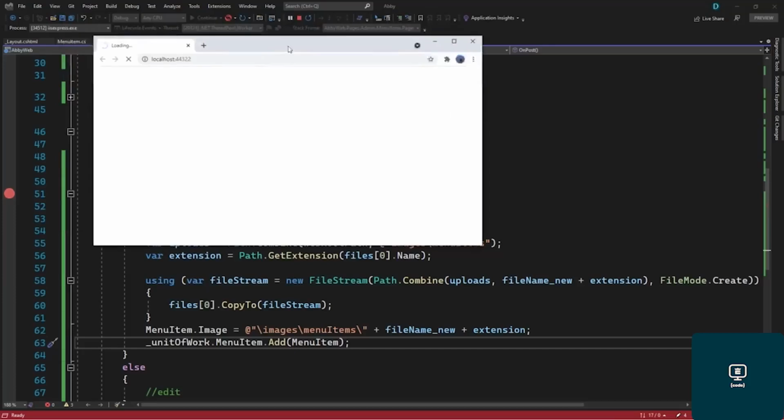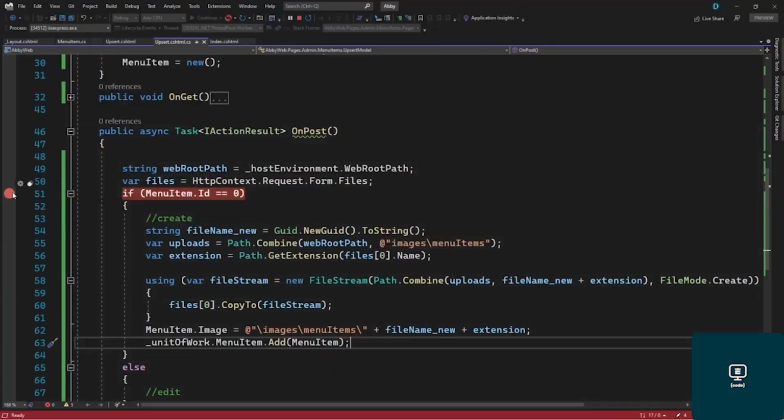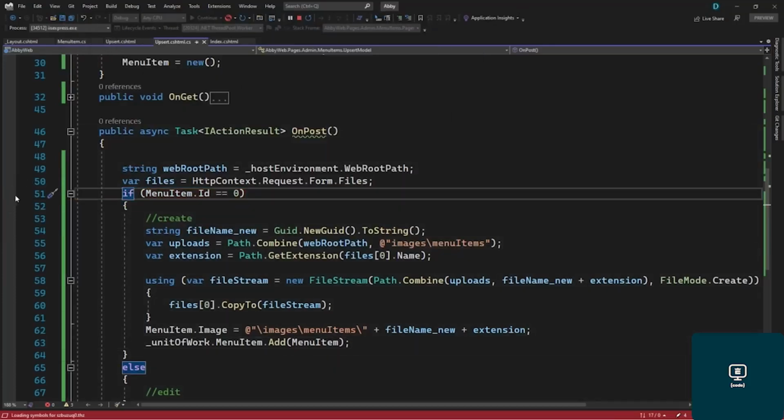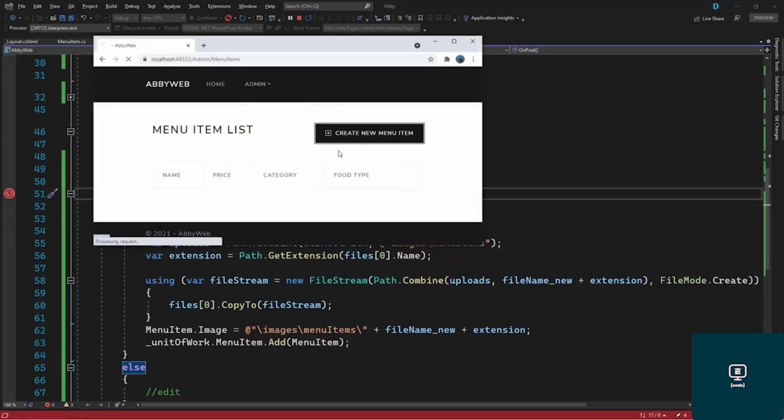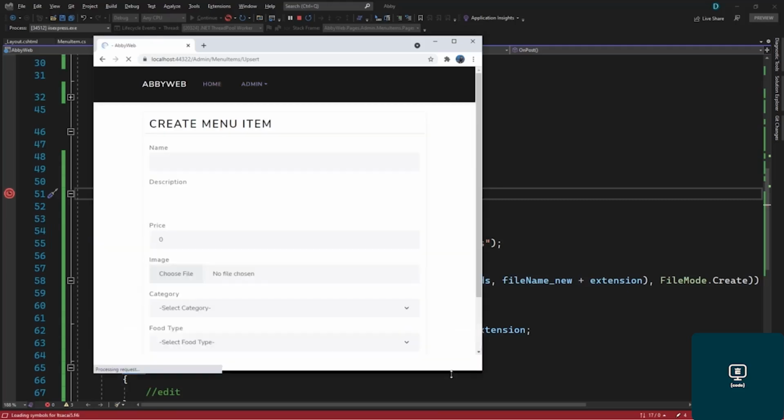Now while the application is running in Visual Studio 2022, we have something fancy. If you right click on the debugging point here, you can add a temporary breakpoint. What will happen is this will be executed once and then it automatically goes away. Let's go to admin, menu item, and try to create a menu item.